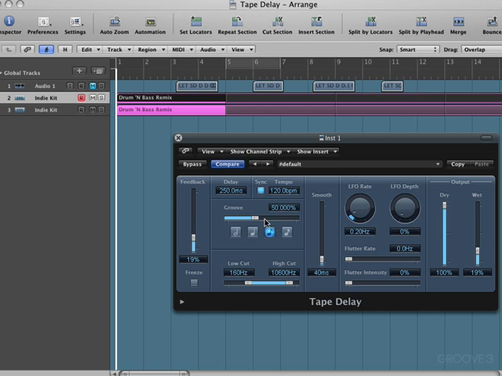Tape delay also offers some filtering, which can be very useful, musical, and fun. You have a low cut and a high cut filter so that you can set what range of the frequency of the delays that are generated are going to be filtered. And this works interestingly in conjunction with the feedback parameter. The higher the feedback level, the more the filtering is applied to each successive delay. So you can get some interesting effects with that.